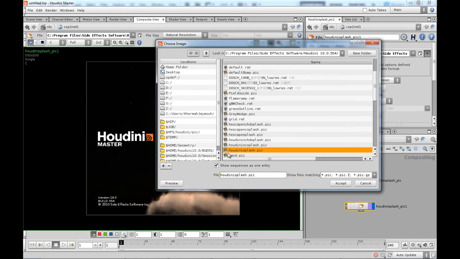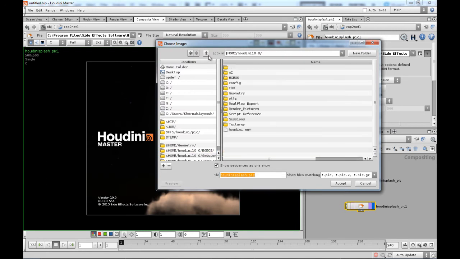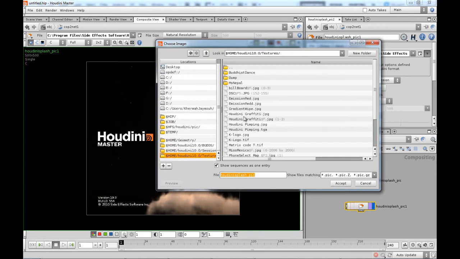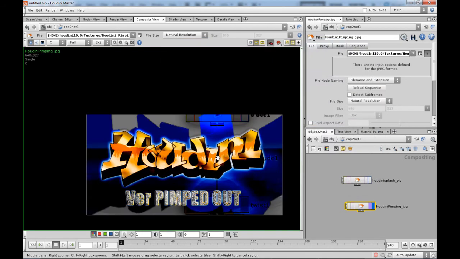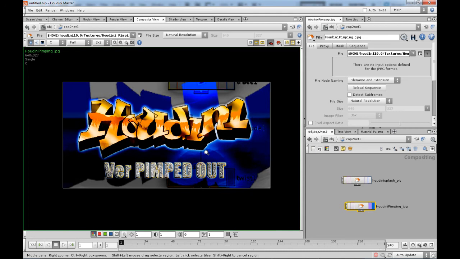and this particular one is gonna be the one we just did right now. So it's under my Houdini textures, and it's gonna be Houdini Pimpin' JPEG right here. Accept, and as you can see, that's how it looks.